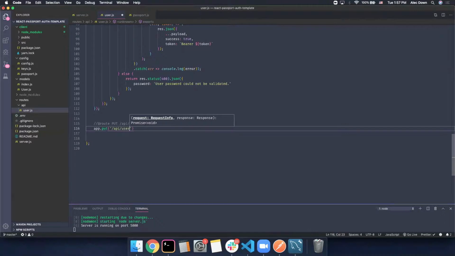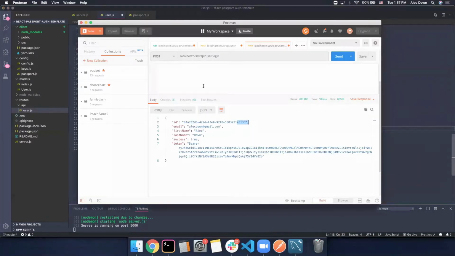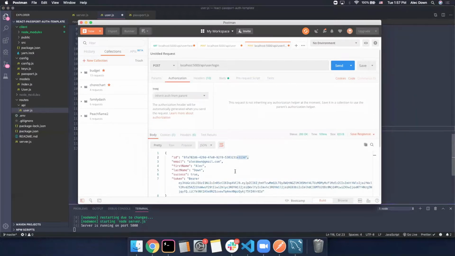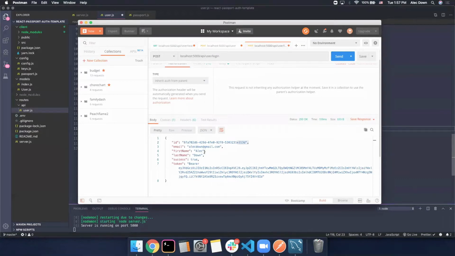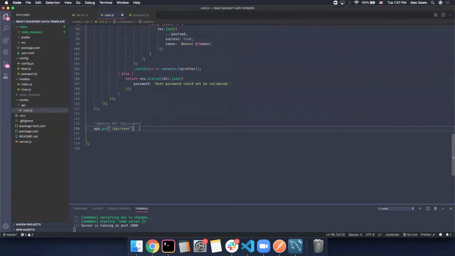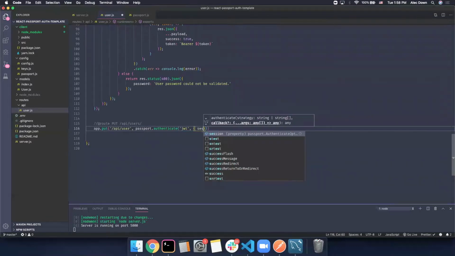Basically, every time you send a request now from Postman and you put that token inside of authorization, all of this data becomes available to us. Everything that we see here becomes available to us. And so I'll demonstrate that. /API/user. I'm going to do passport.authenticate. It's going to be JWT, and the session is going to be false.